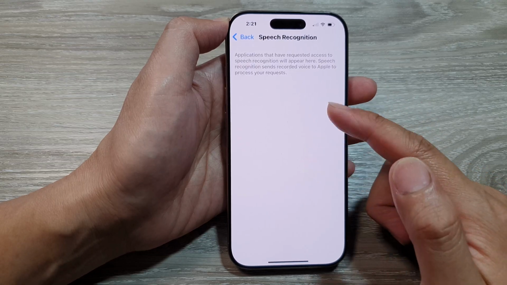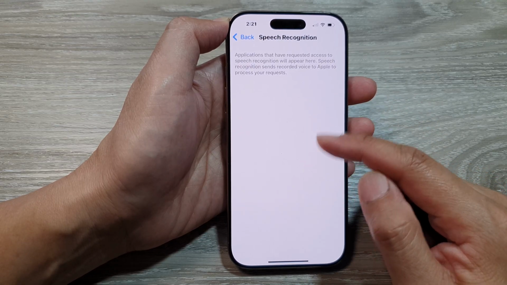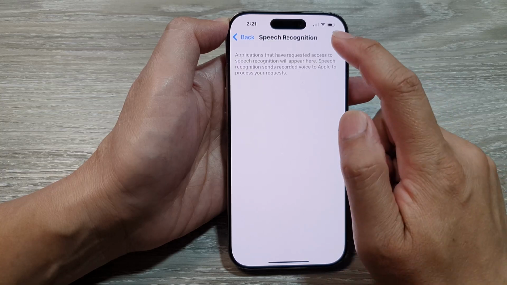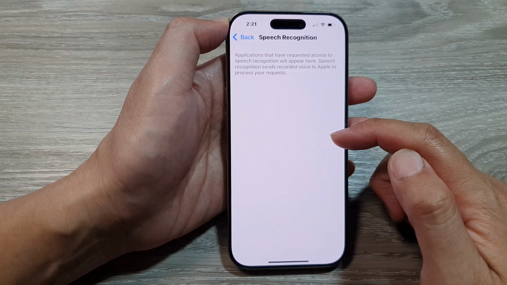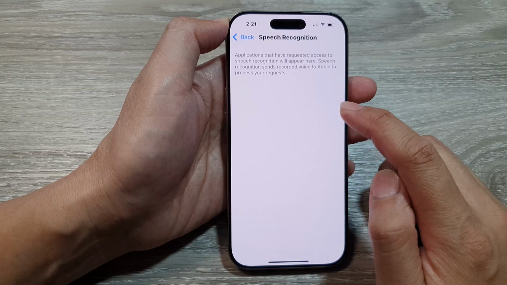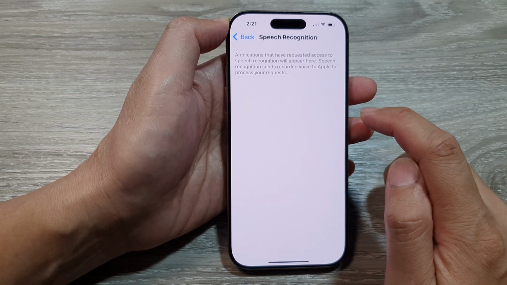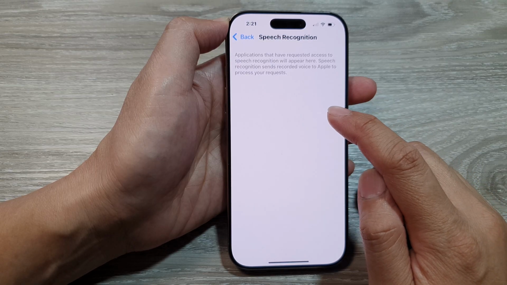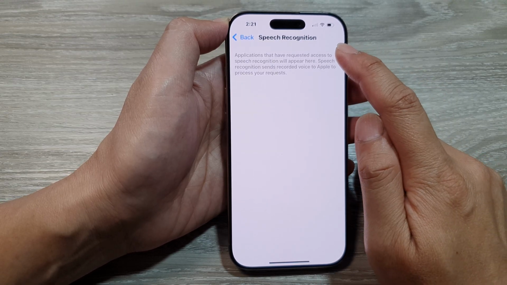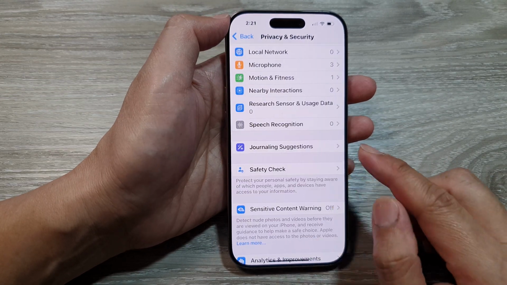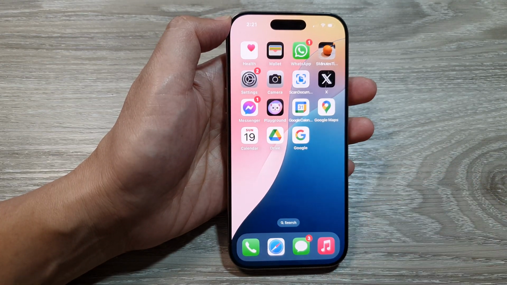Now because my list is empty, I cannot tap on an app, but previously if you have an app that tries to access speech recognition, it will appear in the list here. And from the list of apps, you can simply tap on it to grant or to block the app permission to use speech recognition. And that's it. After, you can tap on the back key or swipe up to return back to the home screen.